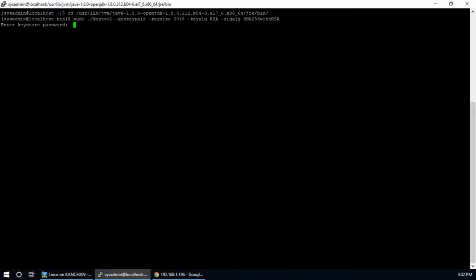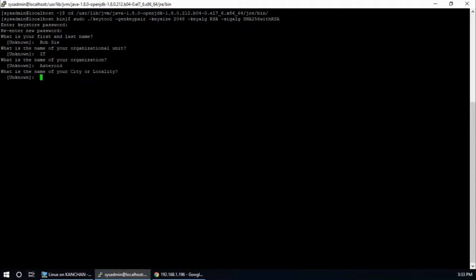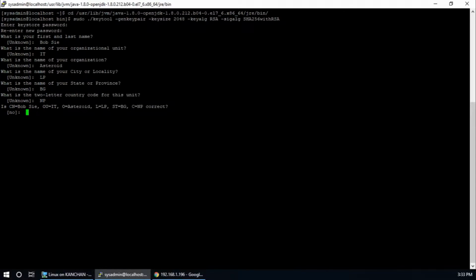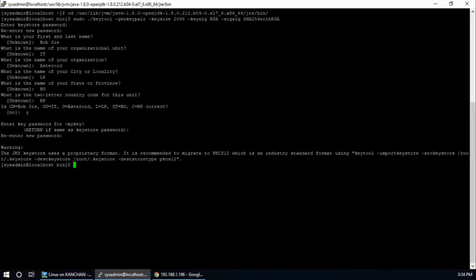Create your keystore password. Provide your certificate information here. Yeah, this is correct. Yes. If you want to use same password as key store password, leave blank here, just hit enter. Otherwise you can create password here. I am returning back to the root directory.